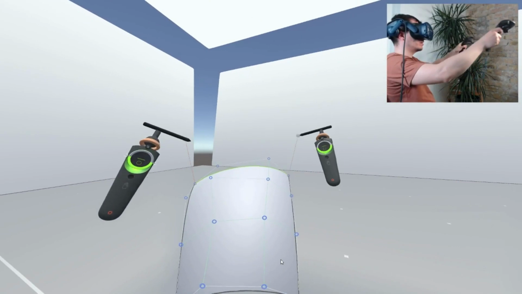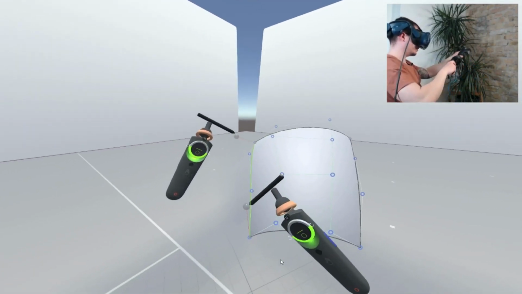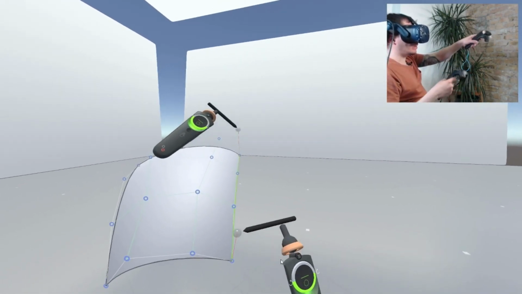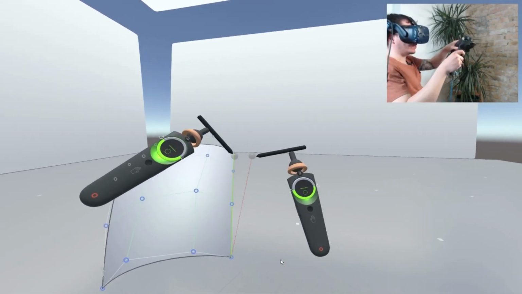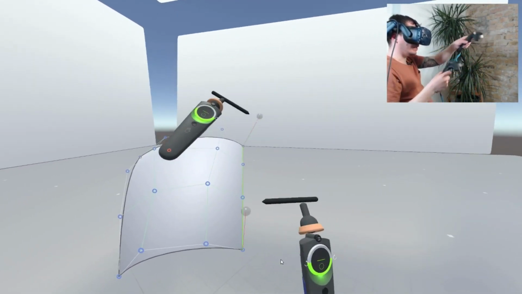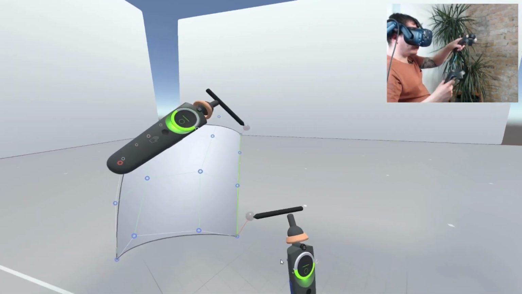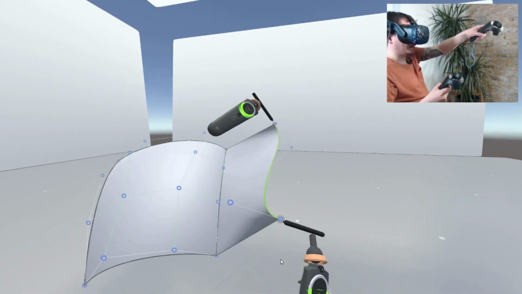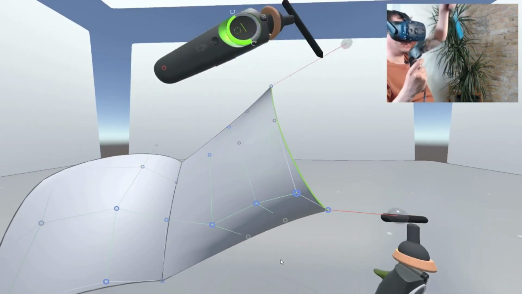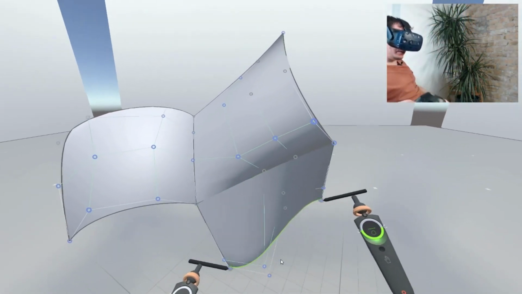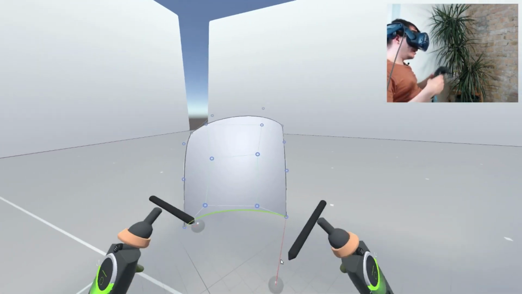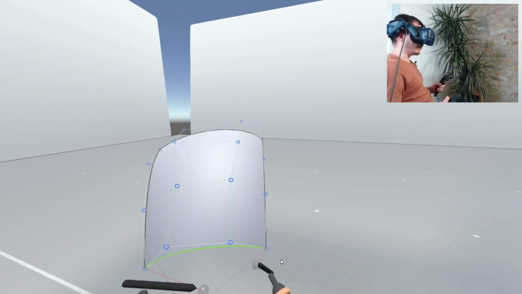Now one of the nice features is this auto selector. Whenever I move my controllers close to one of the edges, it gets highlighted or selected automatically, and you see this also indicated with these small red lines that you can easily see in VR, but maybe not as well in the video. If you click again here, for example, you can just create an adjacent patch at any place.